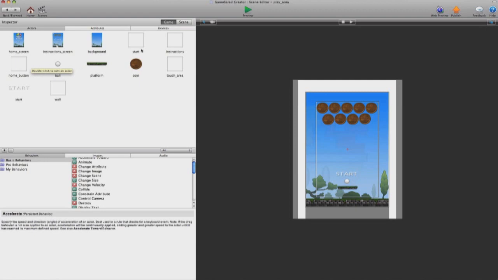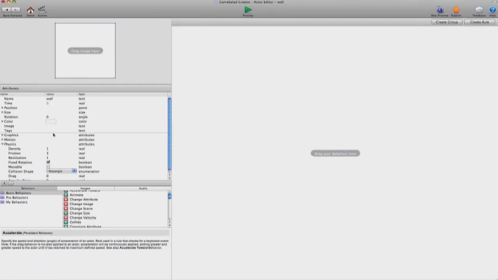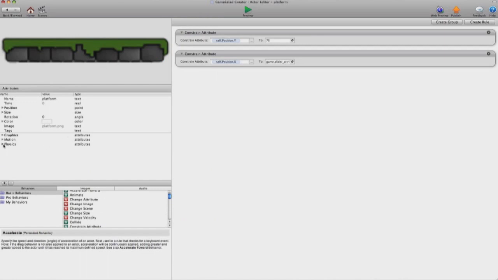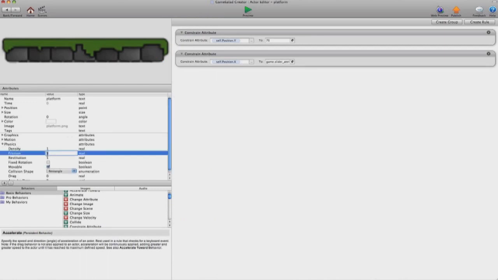The wall, let's jump back into our wall, because we set up its fixed rotation and made it non-movable, but we forgot to take its friction down to 0. Our platform, we're going to open up its physics tab, take its friction down to 0. We're going to make sure that it has a fixed rotation and it's non-movable.